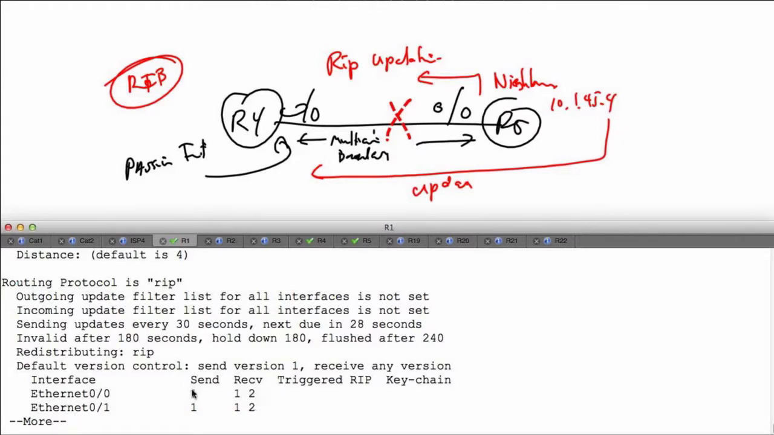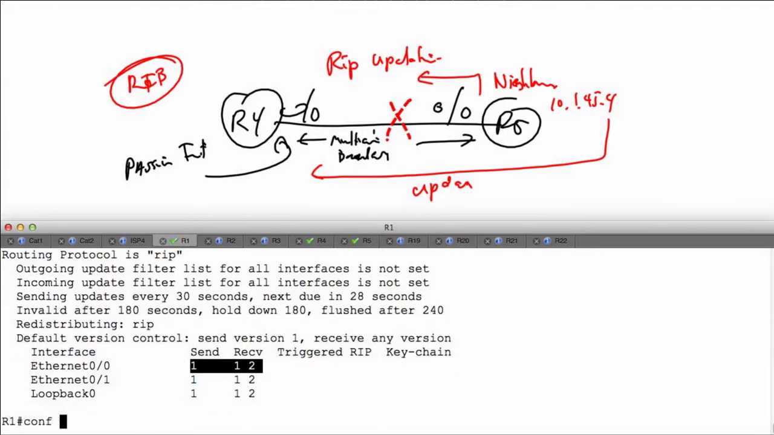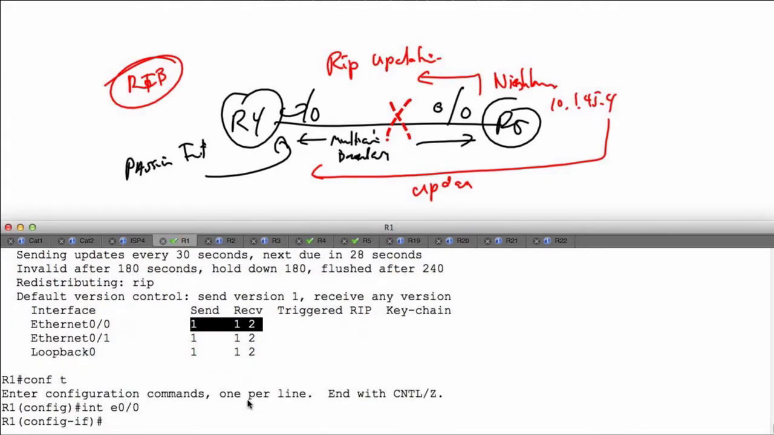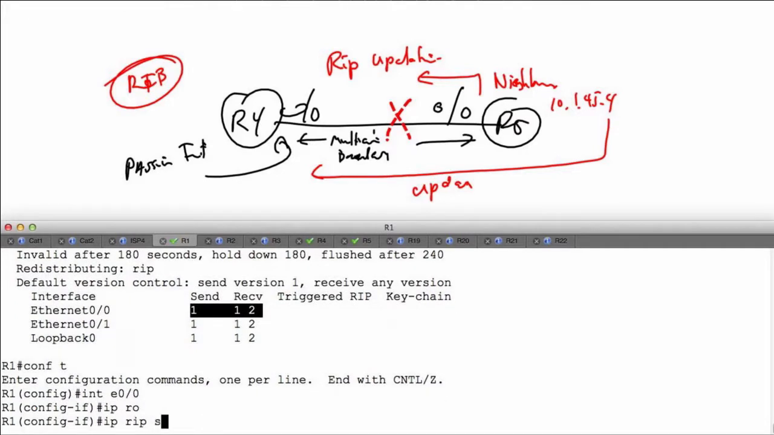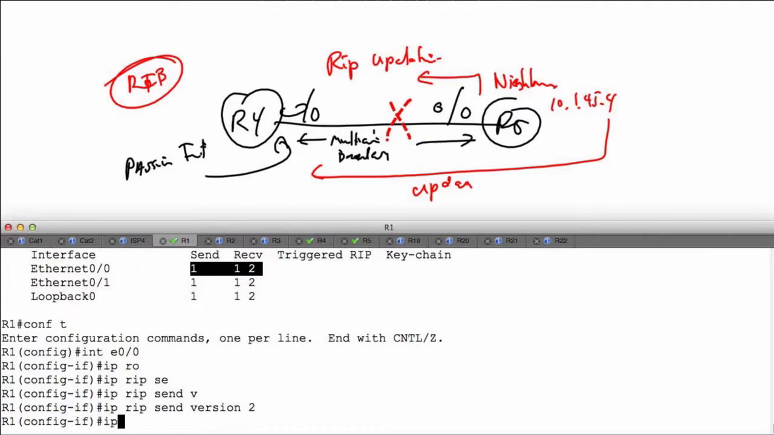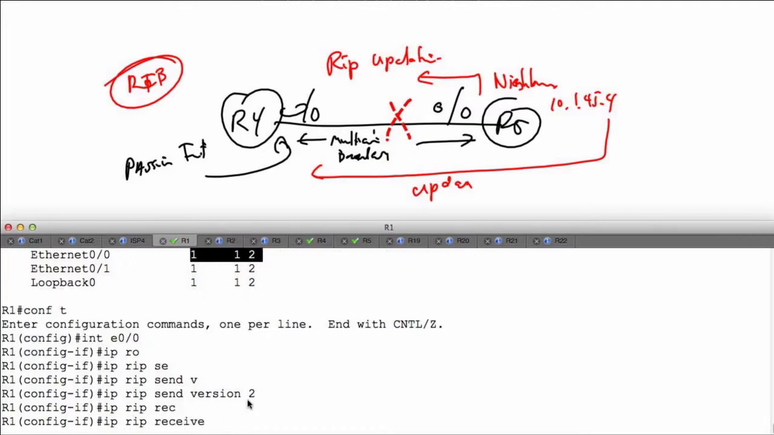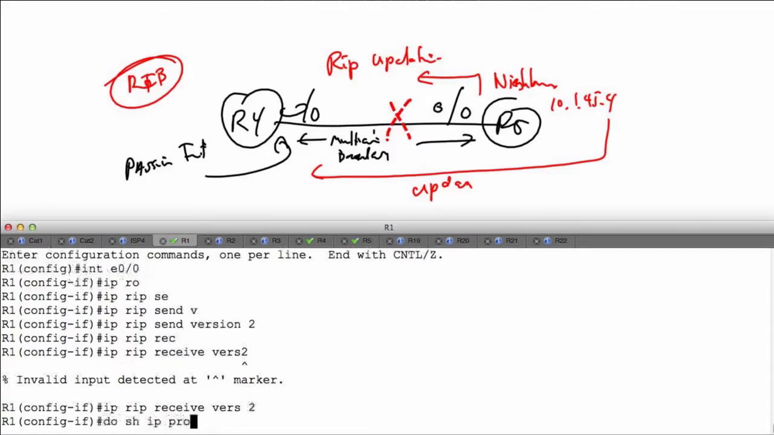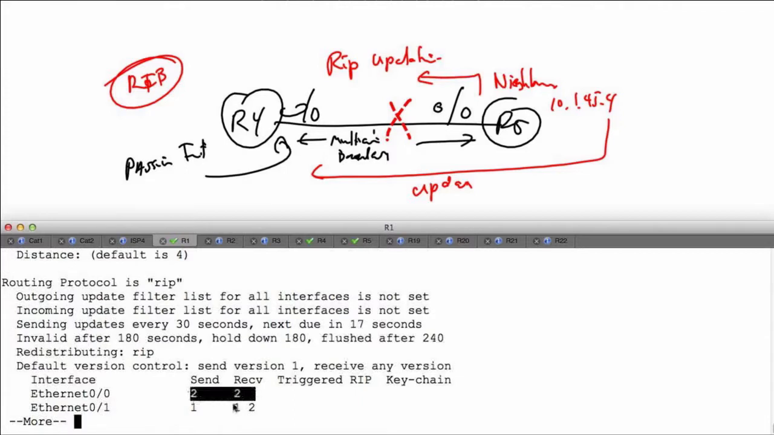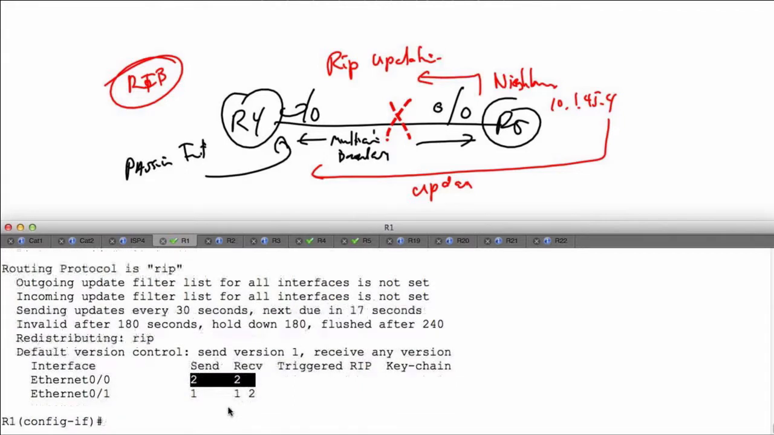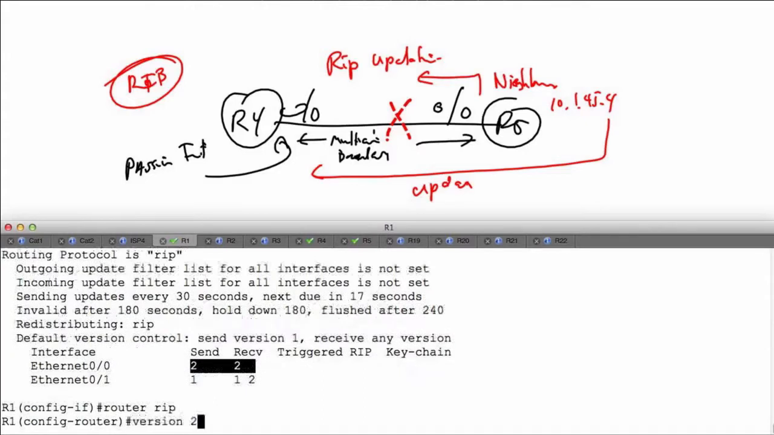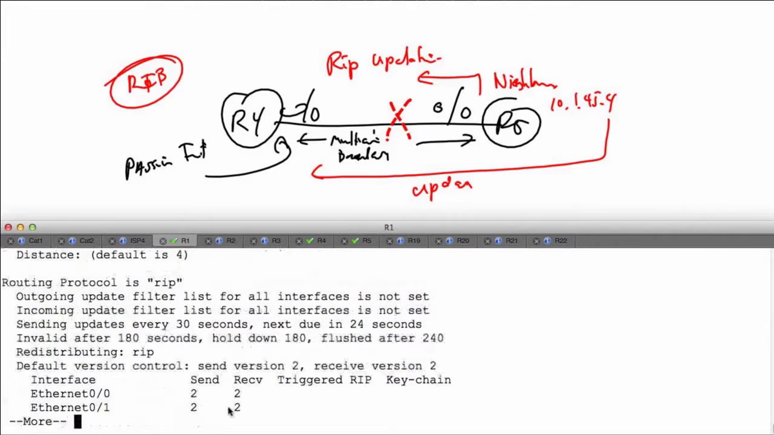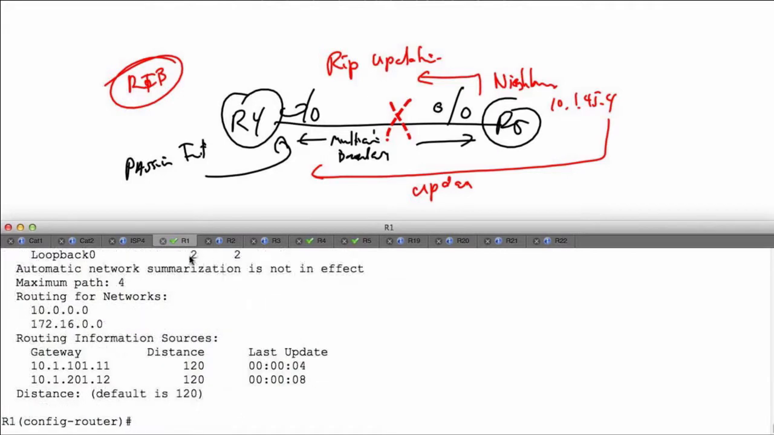So if I want to fix this to where it's version 2 across the board, I can either do this through the interface manipulation. So come back to interface E0/0. IP RIP send version 2, IP RIP receive version 2. Do show IP protocols. Now notice this is the same as when I did it previously with router RIP version 2. Do show IP protocols. Now what we're going to see is everything is sending and receiving version 1 and version 2.